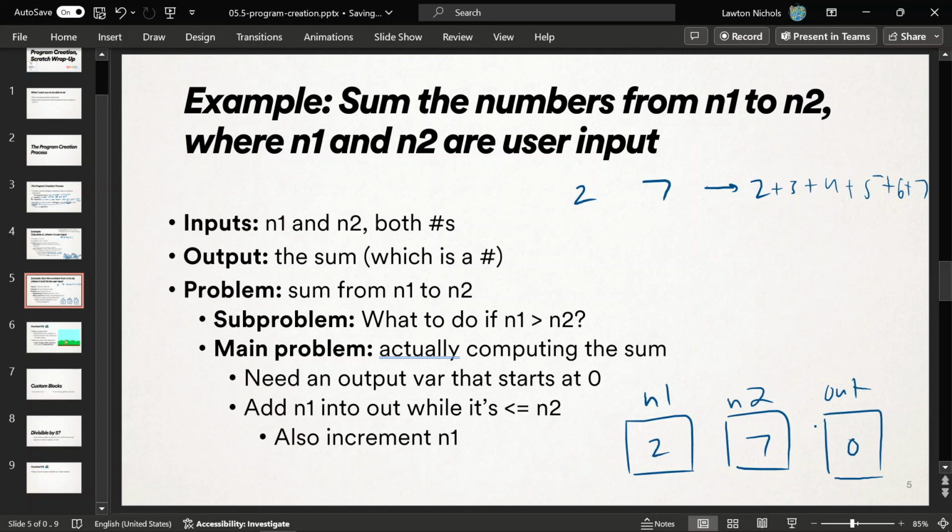And then here's the game. Do you see that if I repeatedly add in n1, because that's the first number I want to add, right? 2 all the way to 7. If I work with n1 and just keep on adding n1 into out, that'll put the 2 there. And then the next number I want to add in is the 3. I can just change n1. See that? Just make it bigger. That's the next number I want to add. Add that into out. Now it's 5. Make it 4. Add that into out. See that game? Make it 9.